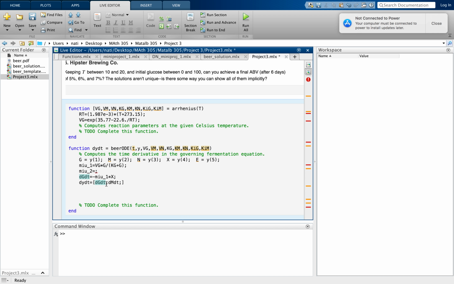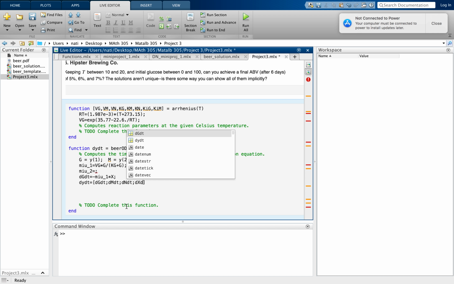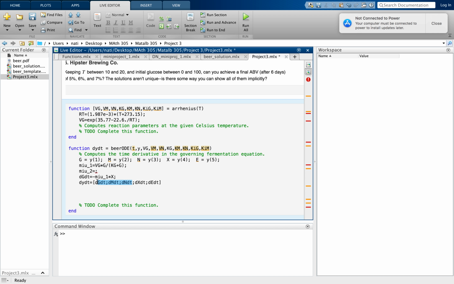So we say DG is the first one, then DM is our second column, then dn dt is going to be your third column. I'm just going to fill this one for you guys, and then we have dx dt, and then we have de dt, just so we have a better visualization. So first column is going to be g, then m, then n, then x, then e. They're asking you to plot the first 3, which are the sugars, right?